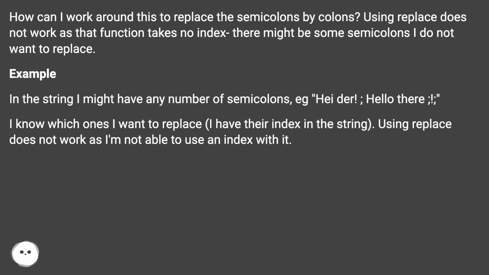Using replace does not work as that function takes no index. There might be some semicolons I do not want to replace. Example: in the string I might have any number of semicolons, for example, hey there, hello there. I know which ones I want to replace, I have their index in the string. Using replace does not work as I'm not able to use an index with it.